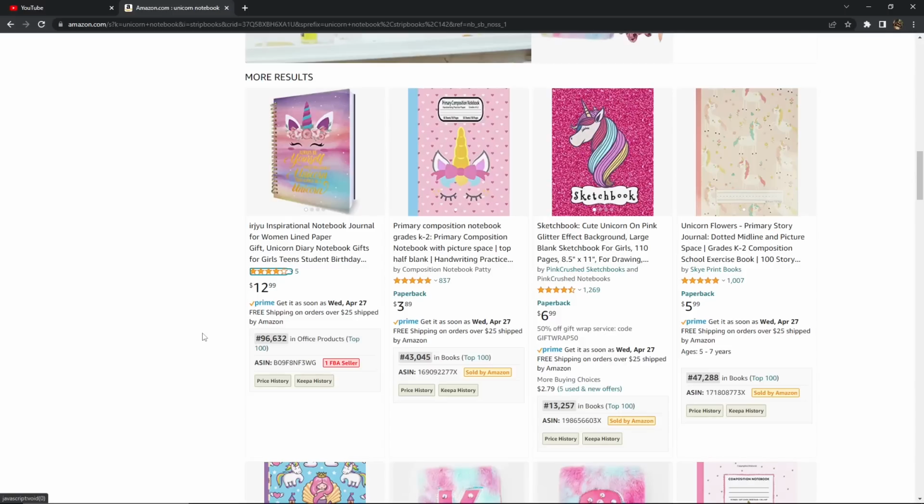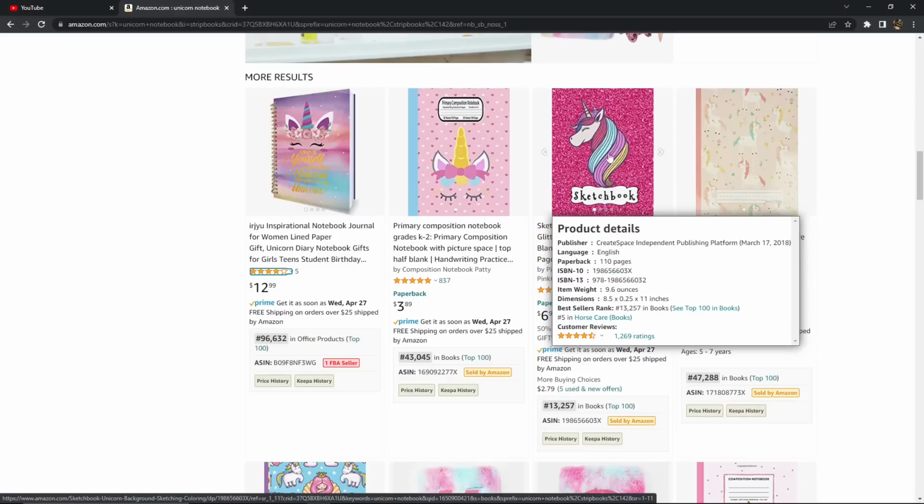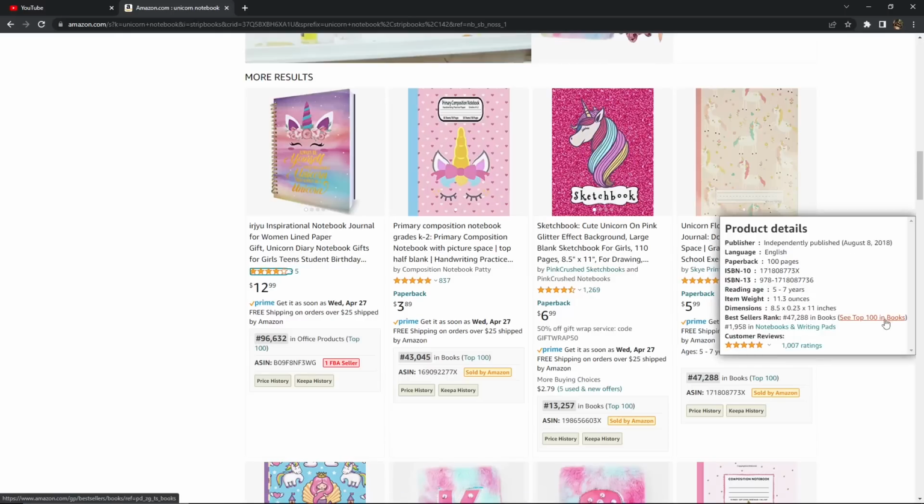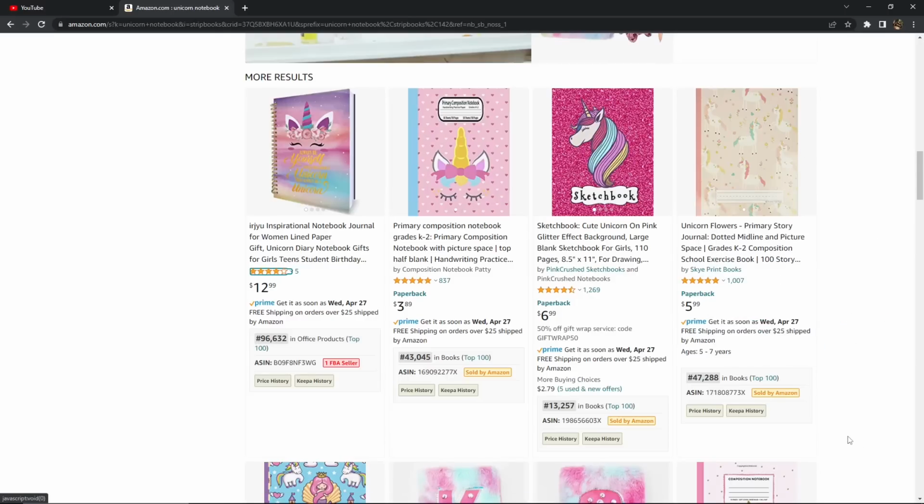If you're doing low content books, especially, whatever niche you're going after, whatever book you're going after, be as unique as possible. Okay, make your interior unique, make your front cover as unique as possible. And by unique, I don't mean use a different type of unicorn or a different type of cover. I mean, go really out there and try and produce something that no one's ever seen before.